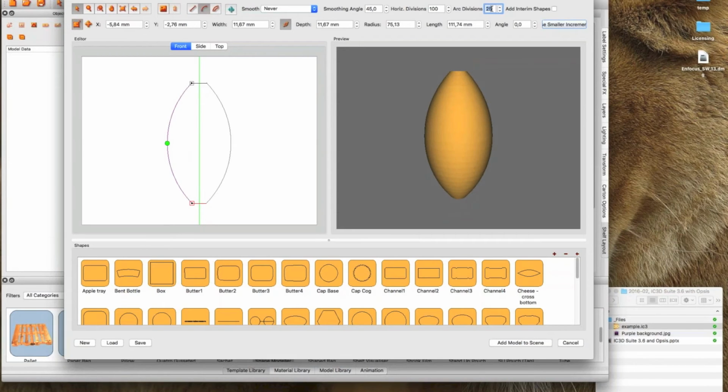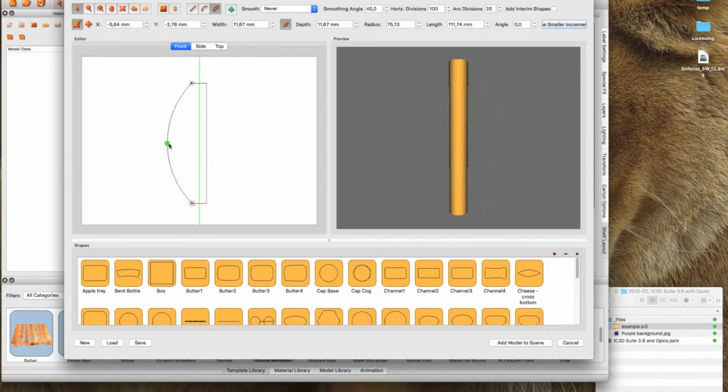And let me put the amount of arc divisions a little higher. I'm not smoothing anything simply because my video card is not the strongest here in this computer. So that is something that I could do for a couple of versions now. In the latest version, you also have the ability to do this.